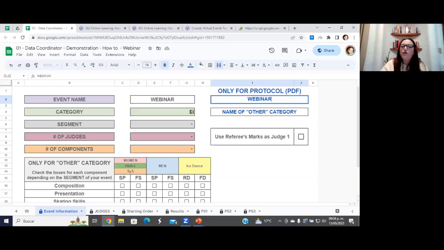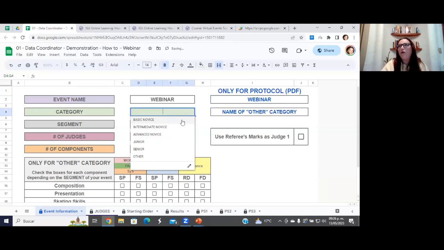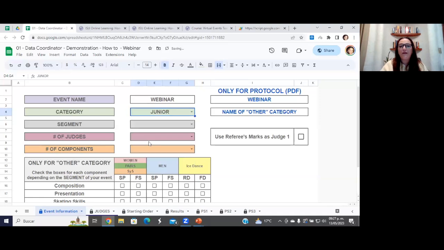And then you have to choose the category. Here are all the ISU categories. So we have basic novice, intermediate novice, advanced novice, junior, and senior. But we also have this one that says other categories. So if you have basics or pre-preliminary or different levels in your country, you just choose others and then you can keep going. But now I'll make it easier. I'm just going to do junior.